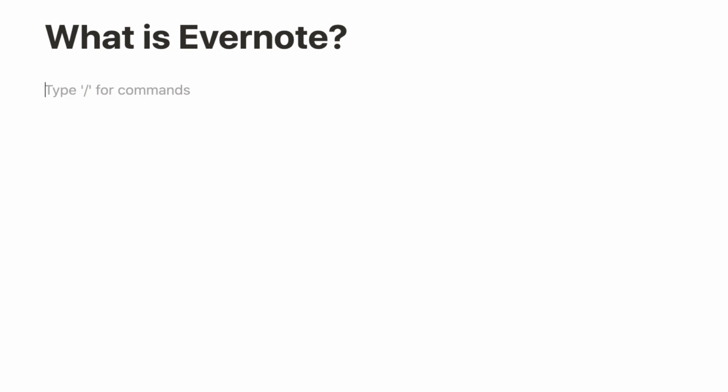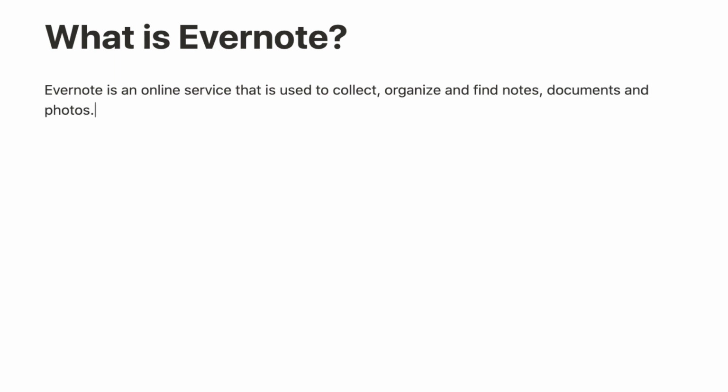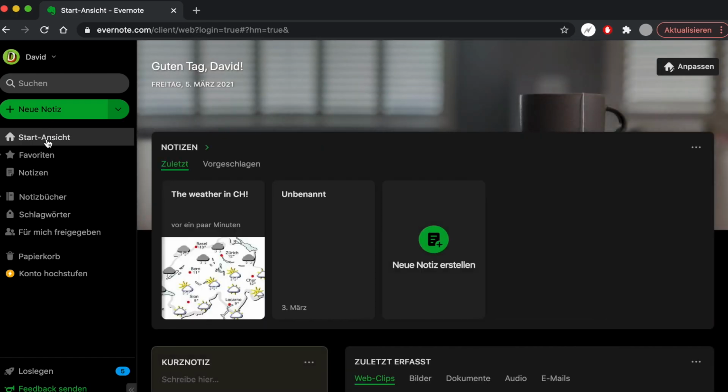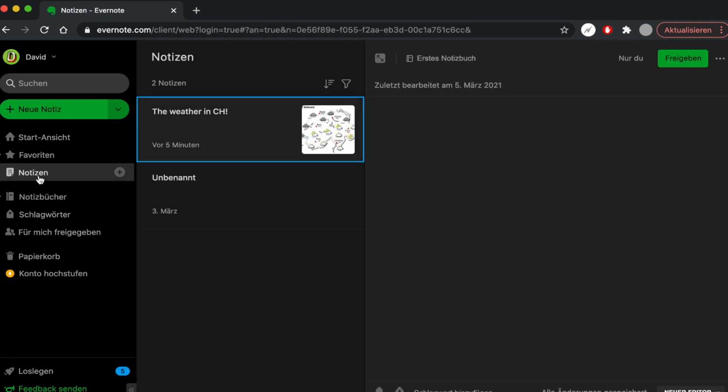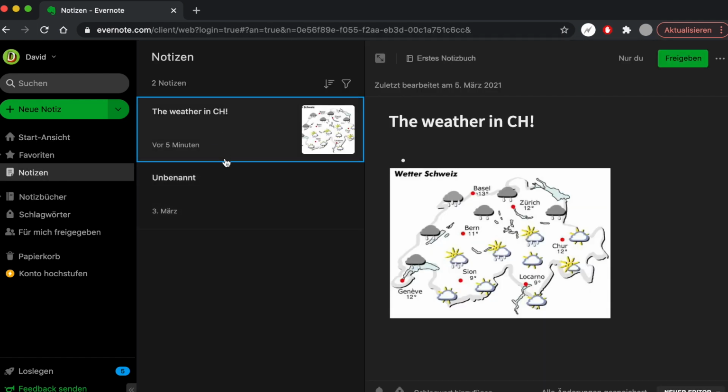What is Evernote? Evernote is an online service that is used to collect, organize and find notes, documents and photos. Evernote is special. I don't have any notes because I don't use Evernote, but I'm considering changing to this app. Not long ago, they released this new overview feature. On the top, you have your subjects with the corresponding notes you took, and you can click on your notes on the left bar, and then it presents you with a column. I think it provides you with a better overview than in OneNote, but not so good as in Notion.